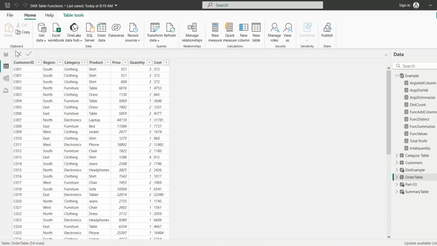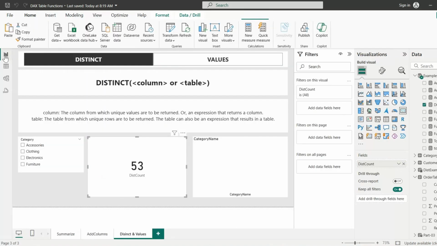In this way, the DISTINCT function returns all the distinct values, that is the unique values, when we provide a column name in the argument, and when we provide a table name, it returns all the distinct rows and removes any duplicate rows. So that is what the DISTINCT function is.